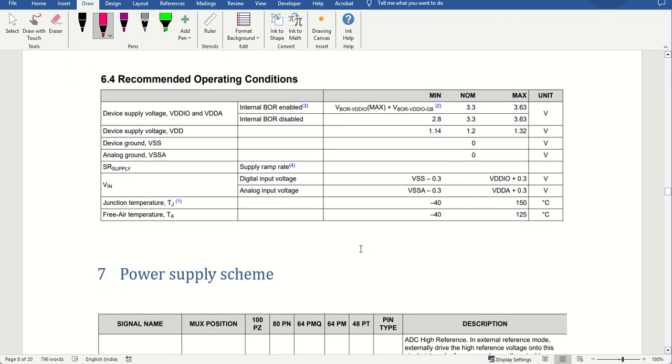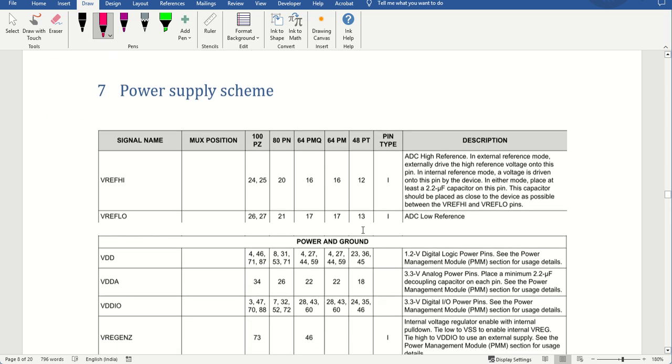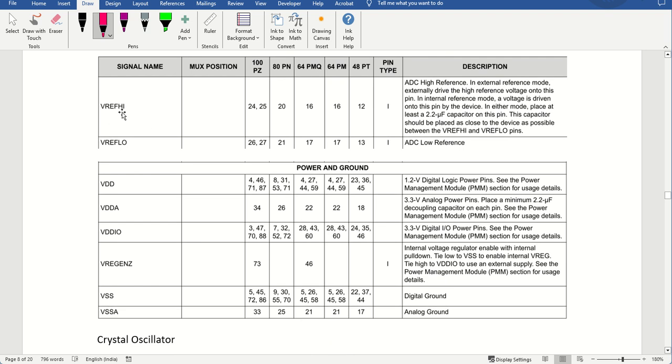Similar to that, we have recommended operating conditions. You can see the recommended operating condition nominal is 3.3 volts. So this C2000 series microcontroller is actually used for 3.3 volt applications. Okay, coming back to the power supply schemes, we also have reference high and reference low ADC pins.